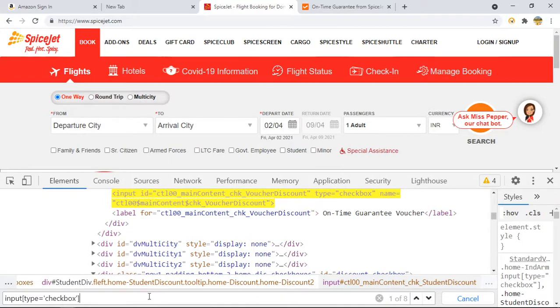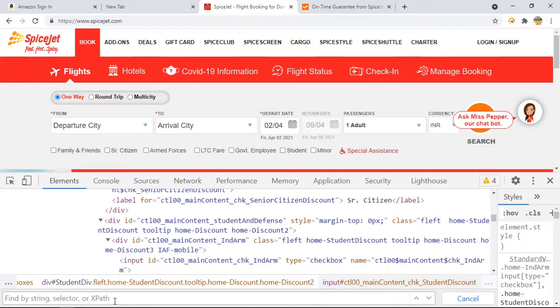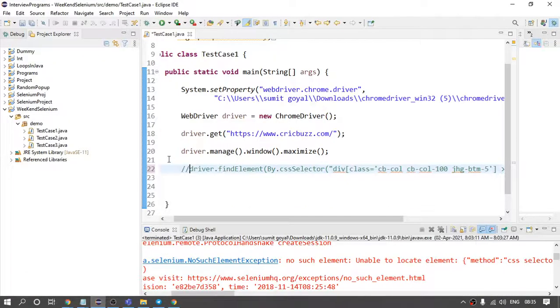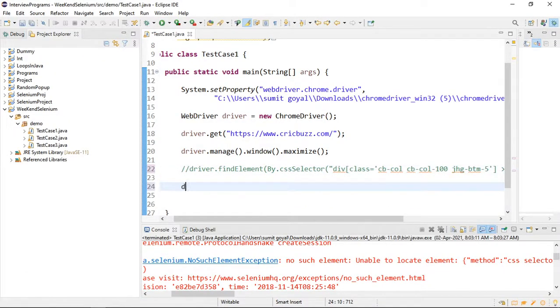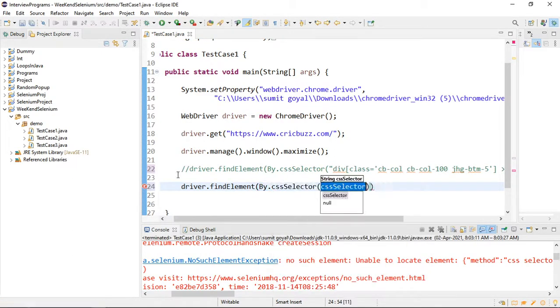So here, if I have written the XPath, it is highlighting all the checkboxes. I will copy the same XPath, because I want to get the count, so here I will not make it unique. I will write it in such a way that it is able to identify all the checkboxes on the page. I will copy the CSS, or you can write XPath, and here driver dot find element by dot CSS selector. This is our CSS.